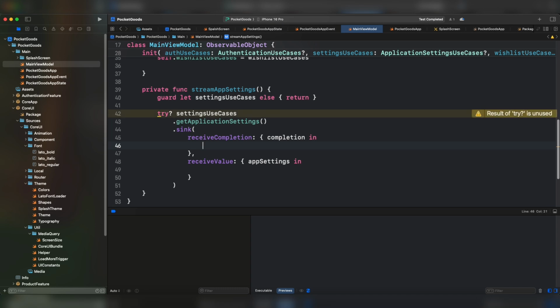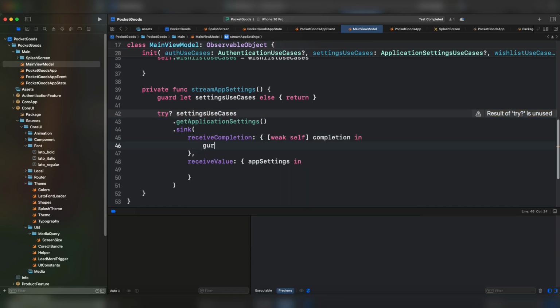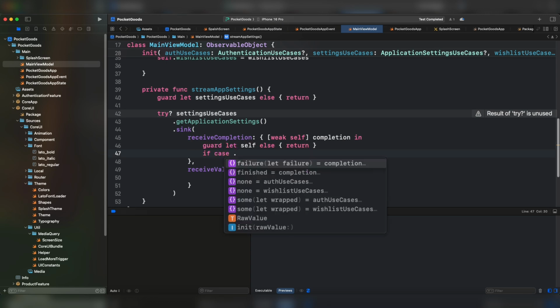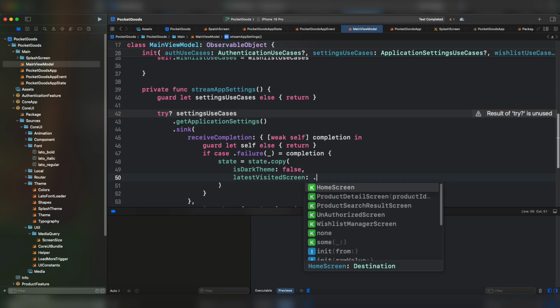In this particular section, if we have an error, we're going to set a default or a fallback values for the isDarkTheme and for the latest visited route. And we're going to access basically the state, therefore we have to use here weak self, and because it's nullable, if it's null, we're going to make an early return, case failure. If we have an error, going to just do a fallback values for the isDarkTheme, false, latest visited destination or screen, it is home screen.